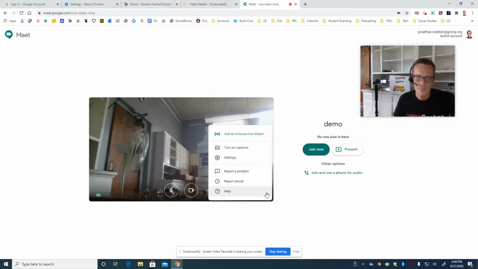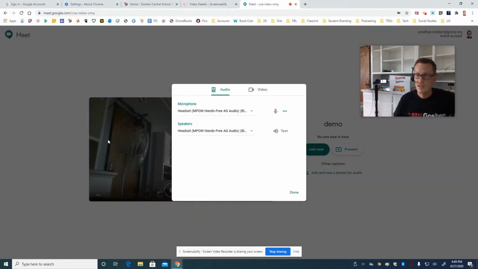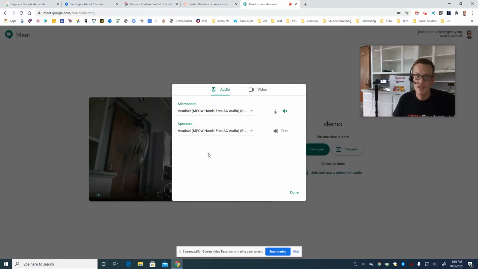So I'm going to click on more options, and I can come in here and change my settings and just verify that I'm using the right settings. Because I've already used this computer, it remembers that I wanted to use my Bluetooth headset. But if I just wanted to use the built-in microphone, I could choose the default, the microphone that's built in. The headsets that we got are MPOW brand, so MPOW, and so that is what you would select for the headsets that came from the school district.